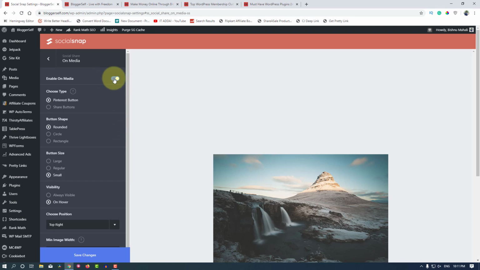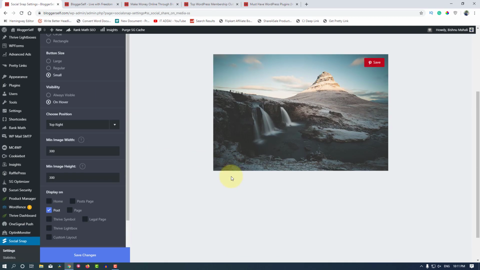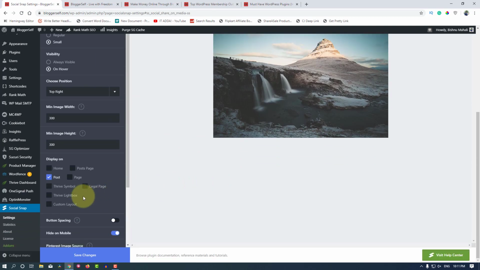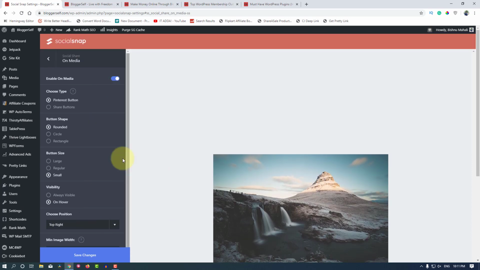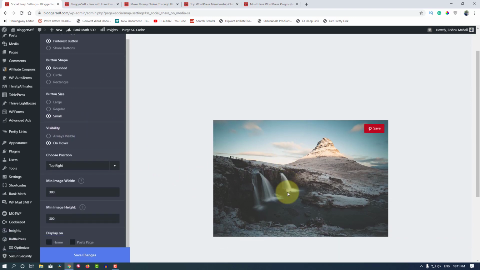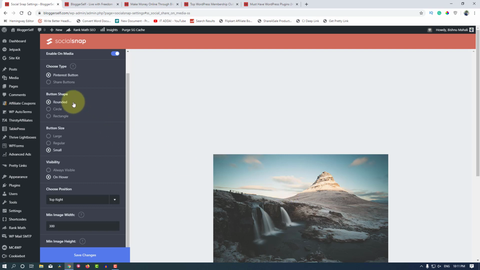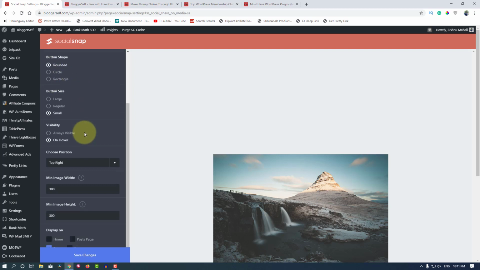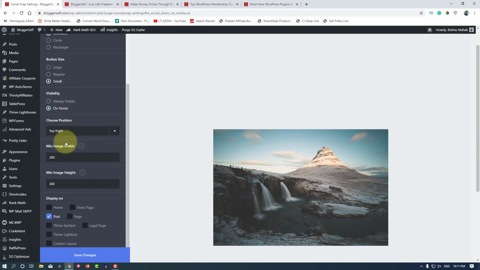This is a global setting, and you cannot choose to disable or enable this feature on a particular post or page. That's kind of disappointing, but it is a good feature for sure. And you also get the same options for designs here as well, and obviously the regular stuff.